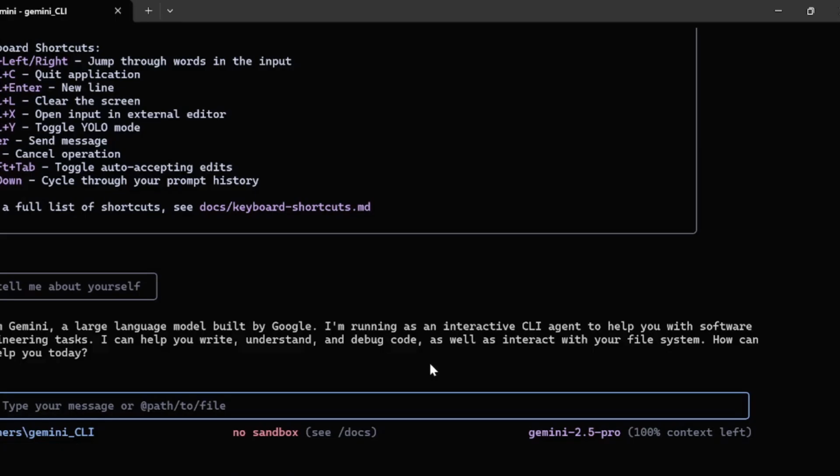So now we have successfully installed it on our local machine. In the next video, we'll see how to use this to create some coding tasks, and later we'll see how to integrate it with other MCP servers to automate our tasks. All these things we'll see in our next videos.